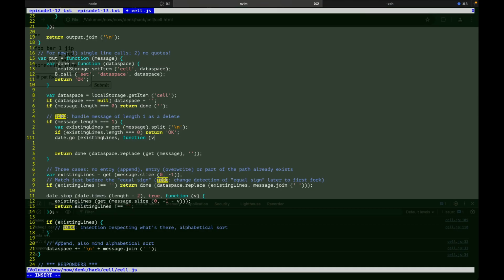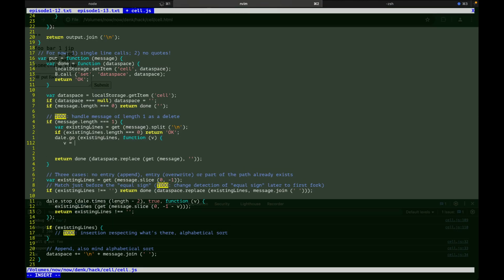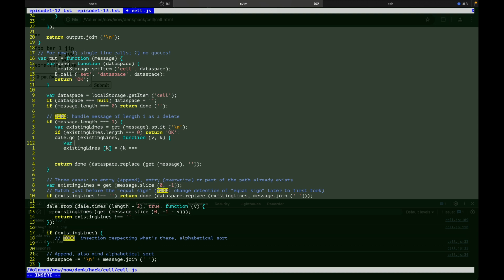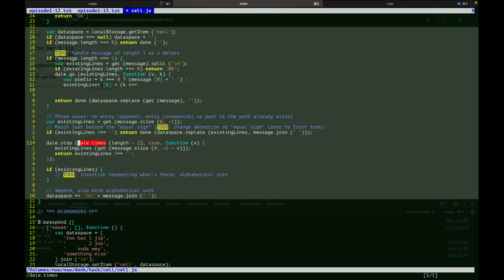And for each of them, I'm just going to do each line. Actually, no, if I replace the text, it doesn't make a difference. I'm going to do existing lines. K is going to be equal to, if K is, I guess we need to do it like this, prefix is going to be, if K is 0, the first element, then give me the message plus a space, like basically foo and a space. Otherwise, where do we have that function that does the spaces? We might want to have that as a utility, right?